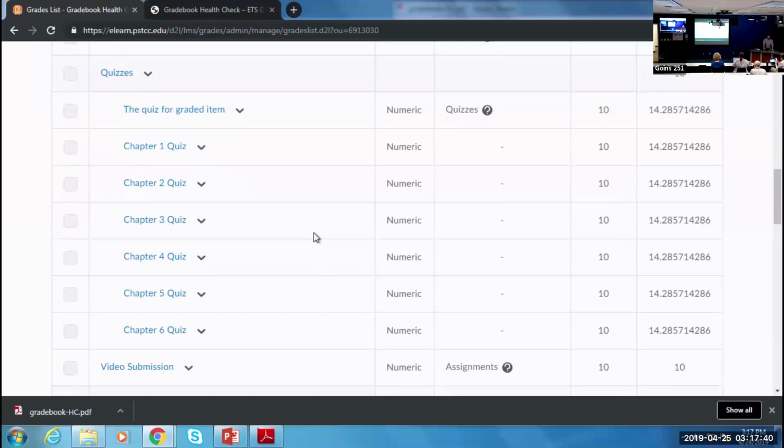So if we look here, take notice of my category called quizzes, where I have a couple different chapter quizzes. One thing you'll notice is the first one here, for example, is associated with a quiz. Well, I just discovered that all of my quizzes were actually given in the quiz tool, therefore they should be associated in the gradebook. Somewhere there was a disconnect, and that happens as well.